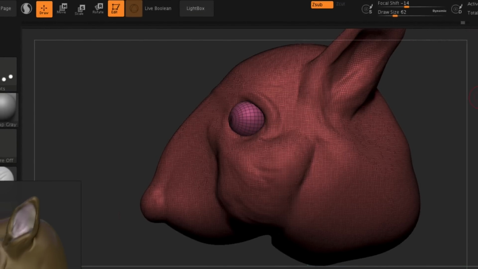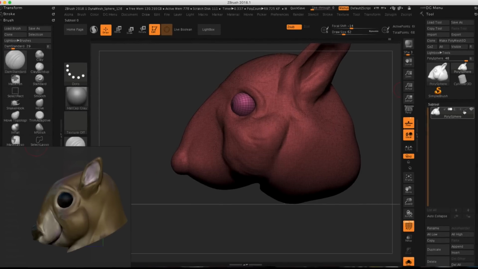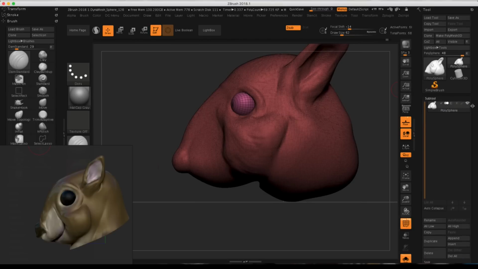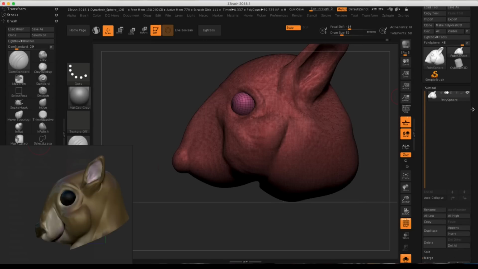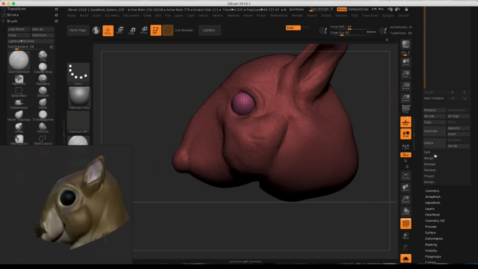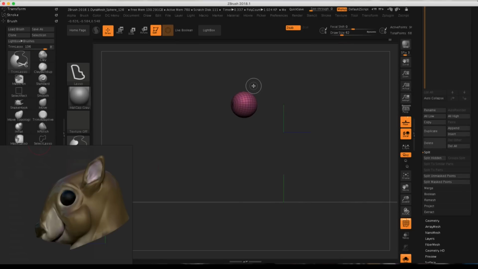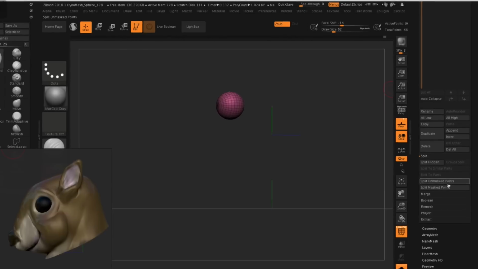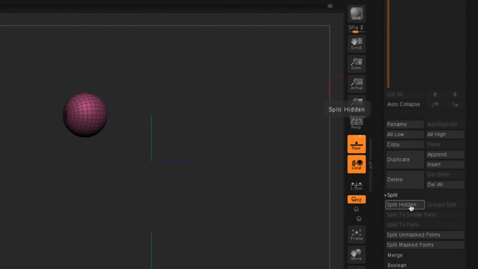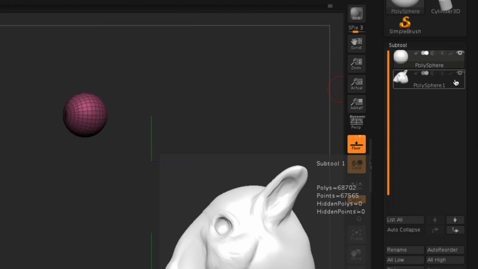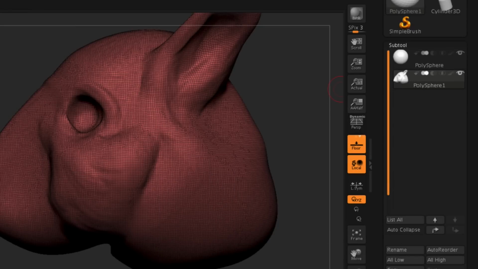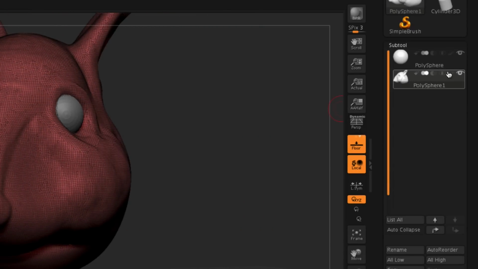I would like these eyes to be in a separate subtool. Let's go to our subtools, and you'll see I just have one thing selected. If I want to split off these eyes, what I can do is go down to Split, and if I want to just select the eye, I can hold down Control, Shift, click on the eye, and it hides everything else. And I can split hidden. So that puts my eyeballs in one tool and my head in another. So now I have the eye separated from the body.